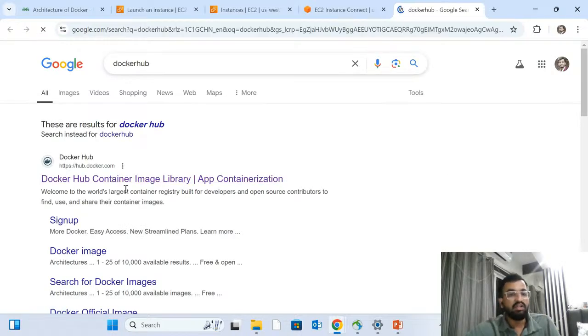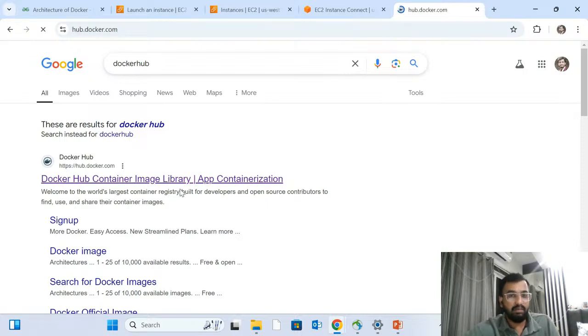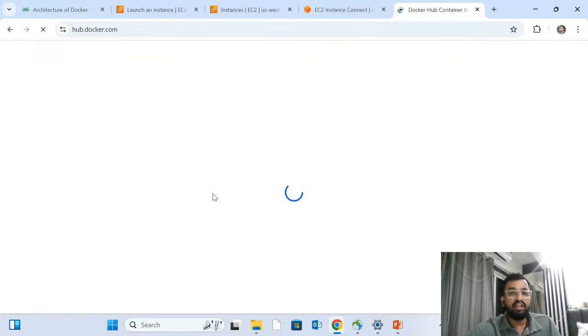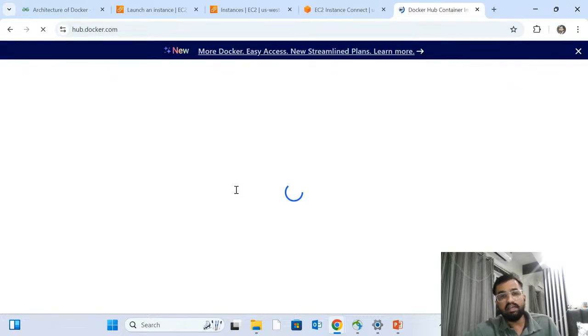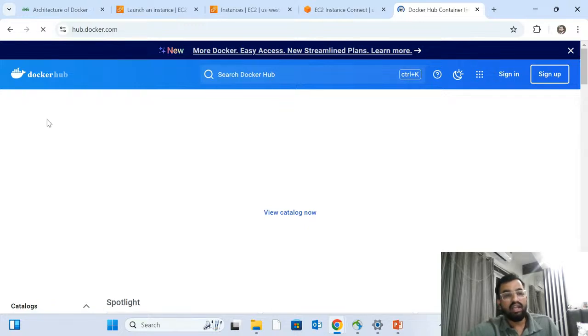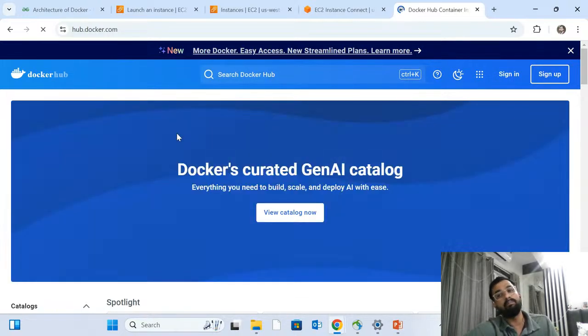This is the hub. This is the image library. All my application images, let's say Python, let's say Ubuntu, let's say Nginx. Any kind of image is already there on the internet with the help of Docker Hub. So हम लोग कहाँ पे स्टोर करते हैं? Docker Hub पे. It is a public repository, sir.